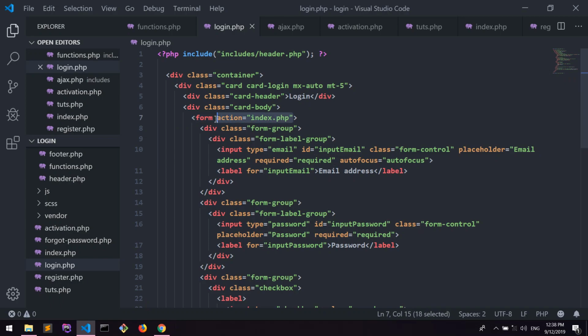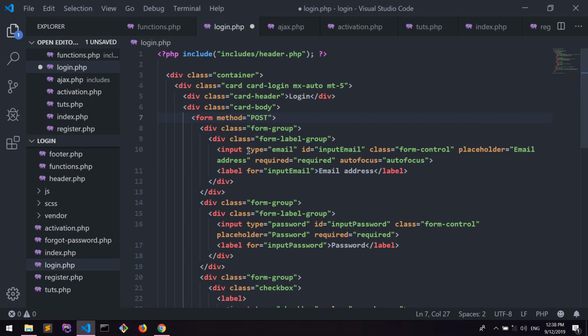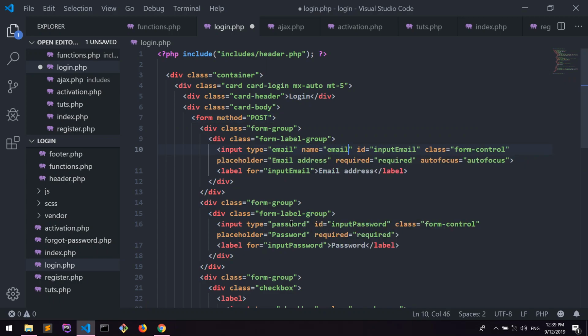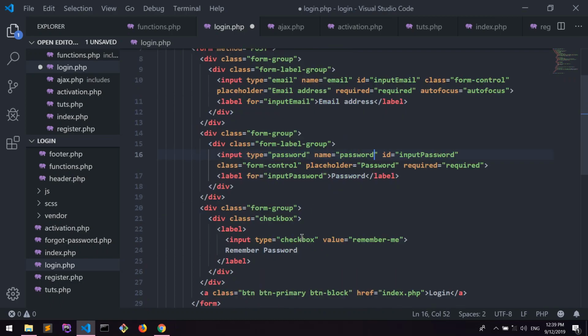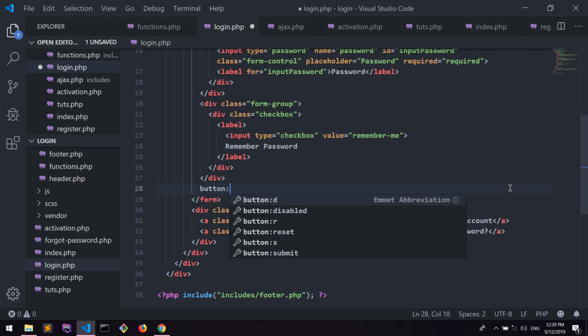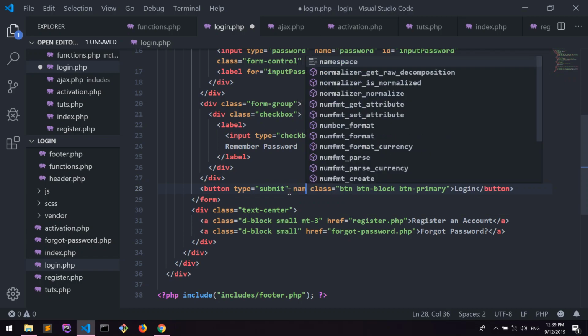Let's remove this action actually and set the method equals to post. Let's name our inputs, name email. Here also we're going to name password, and reform our submit button. Okay, it's a link. We have to make it a button type submit, button type submit, btn btn-primary. I have to say login. We have to put a name for it.